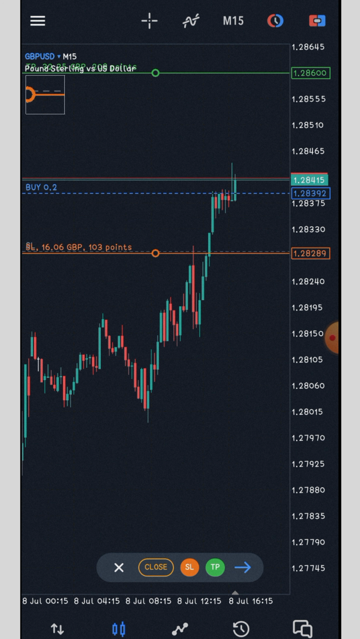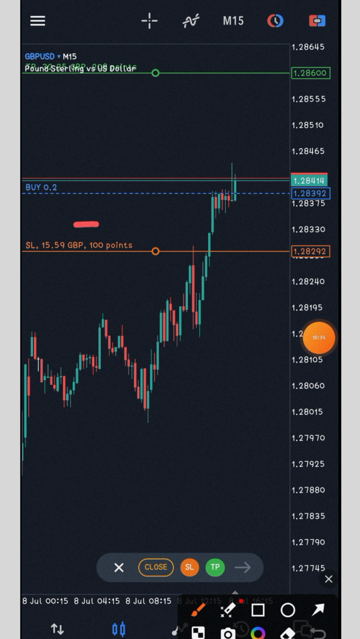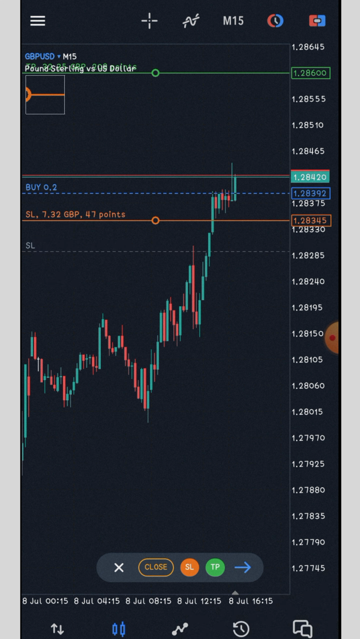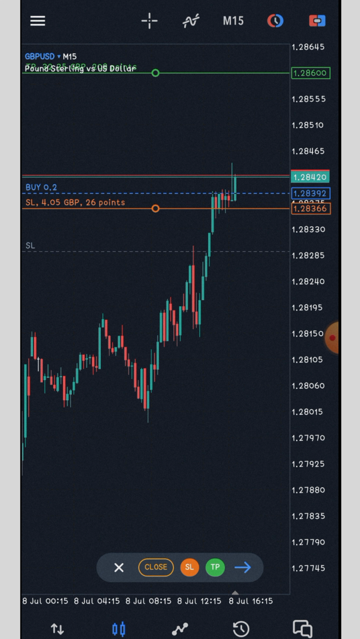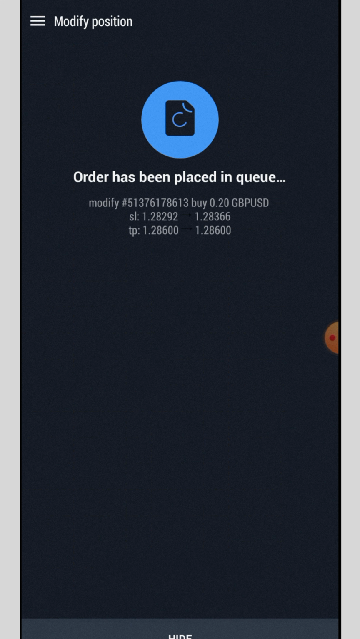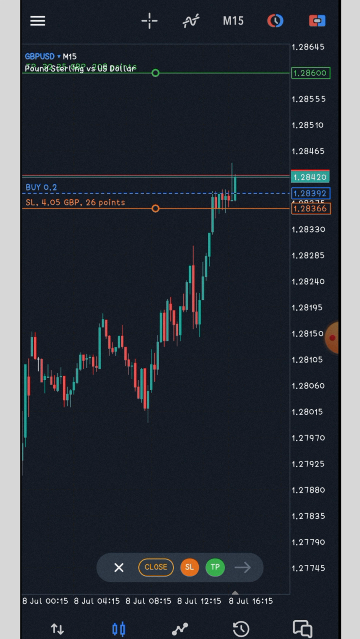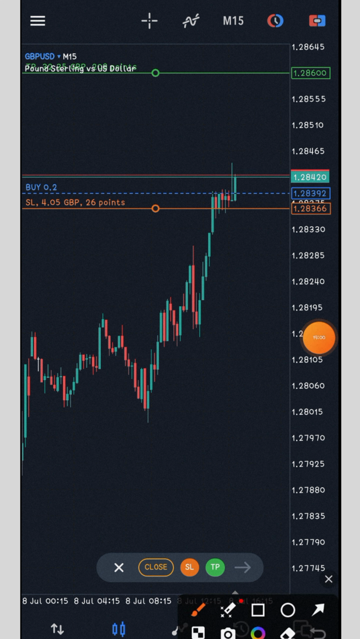You can see before, initially when the stop loss was here, I was risking 15 British pounds. So by trailing the stop loss now, let's say to this price, my risk has reduced to 4 British pounds. You can see it here. Risk has reduced to 4 British pounds. And that's trailing stop for you.